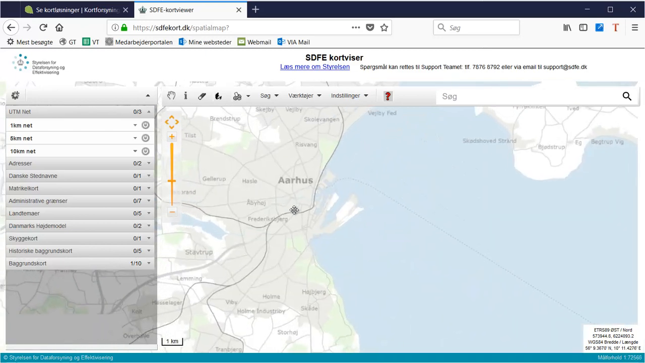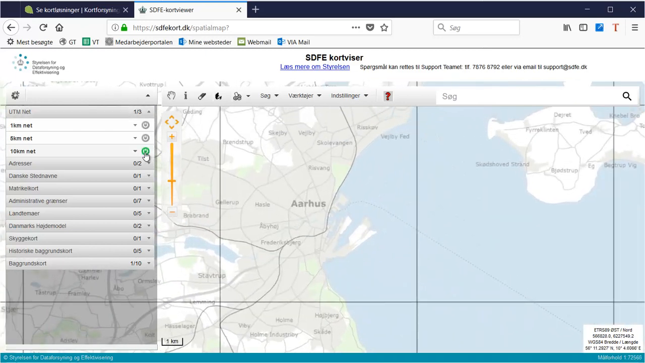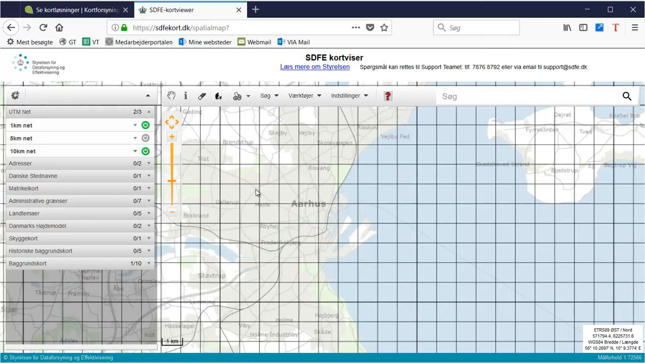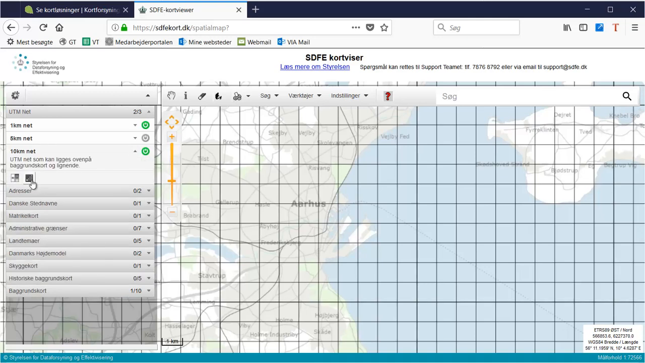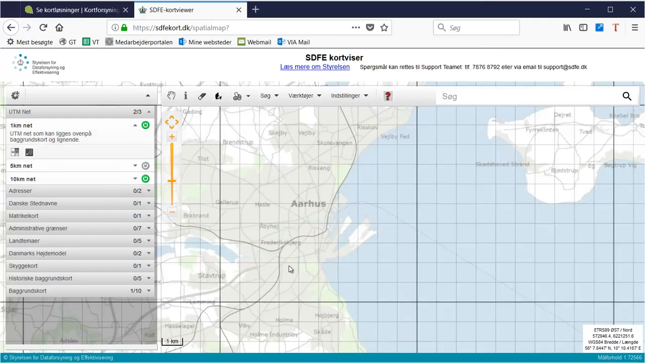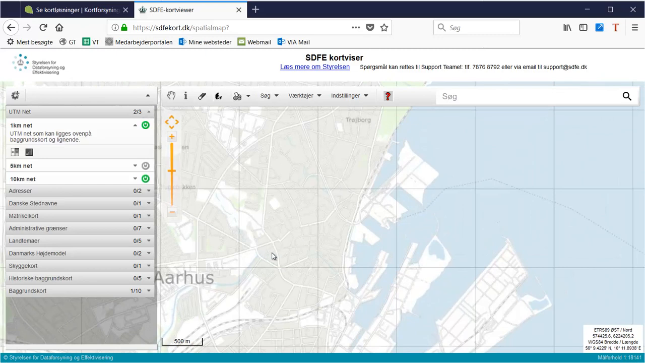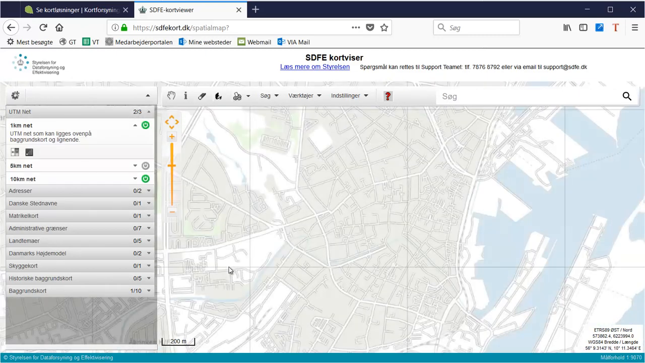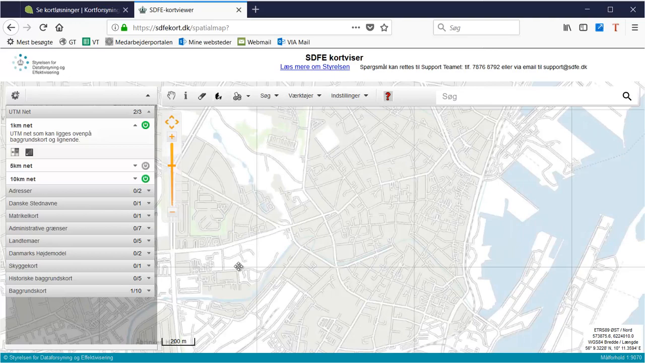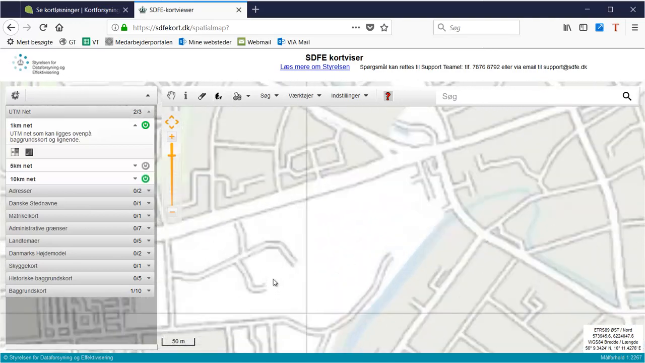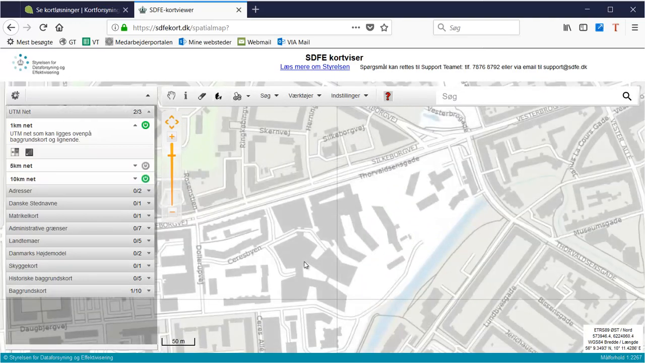You can turn on the coordinate system, the UTM, 10 by 10 kilometer, 5 by 5 kilometer or 1 by 1. You can adjust the thickness of the lines so that it's easier to see the difference between 1 by 1 kilometer areas and 10 by 10 kilometer areas. The more you zoom in, the more details will be visible.